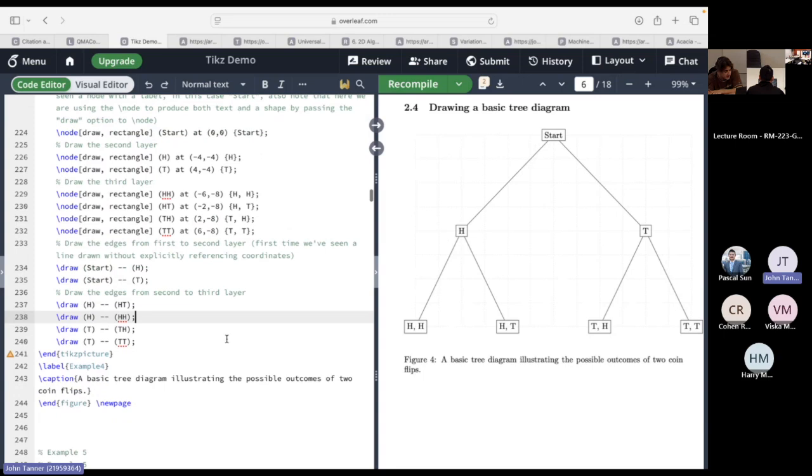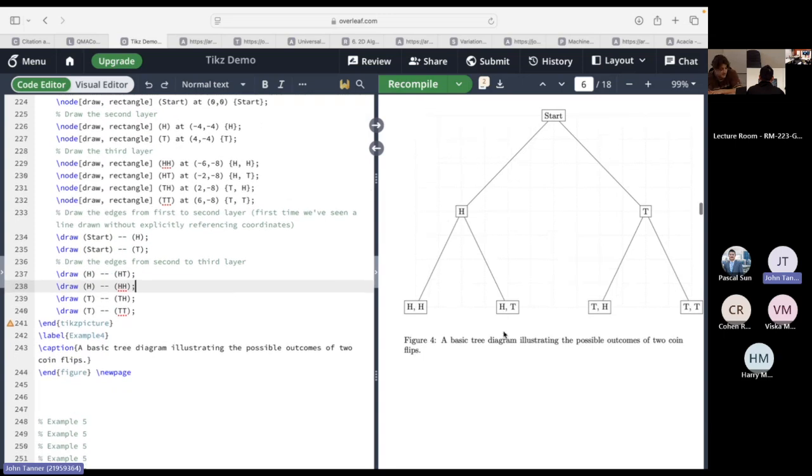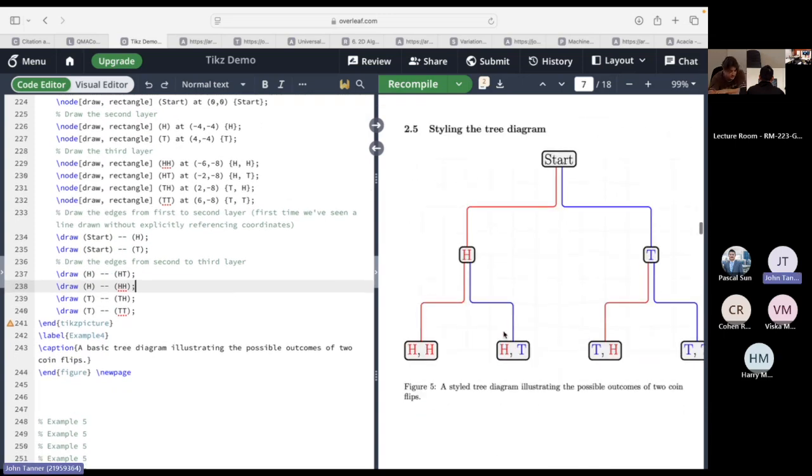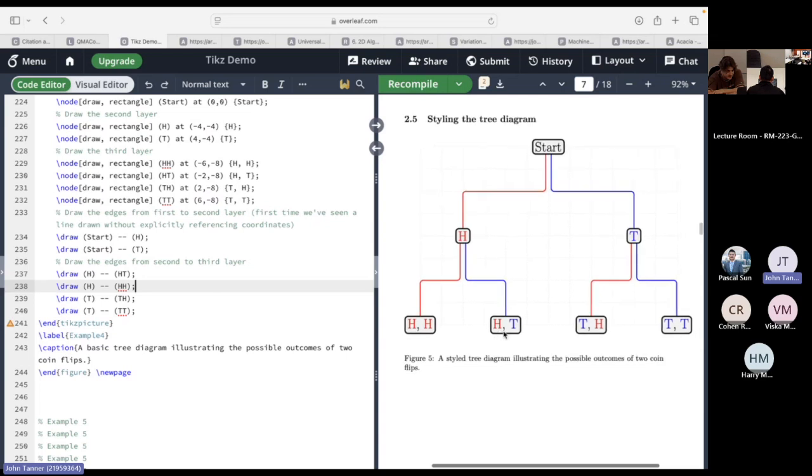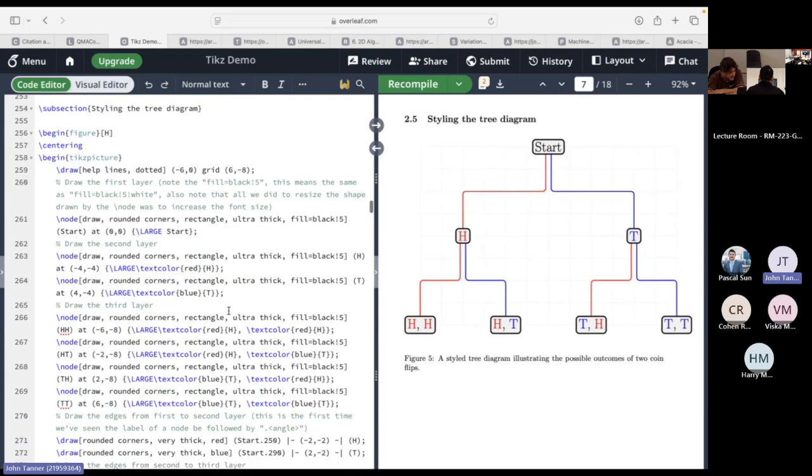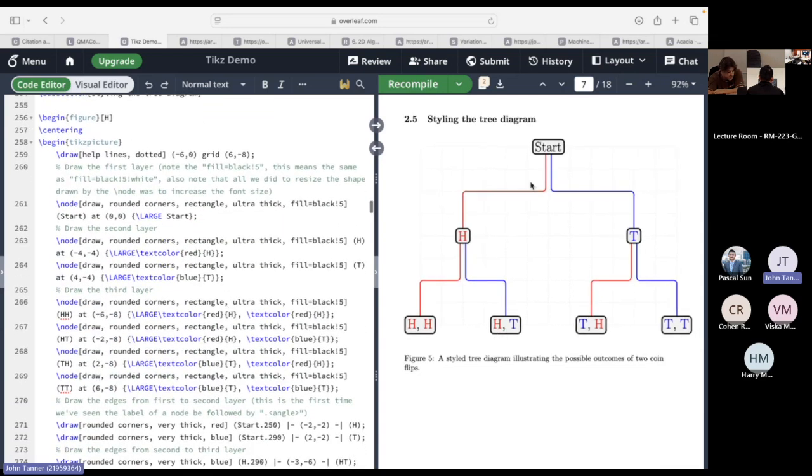And now I'll show you some ways of styling. It's probably pretty familiar to you at this point, but maybe one thing is how to get the lines looking straight and then all of that.